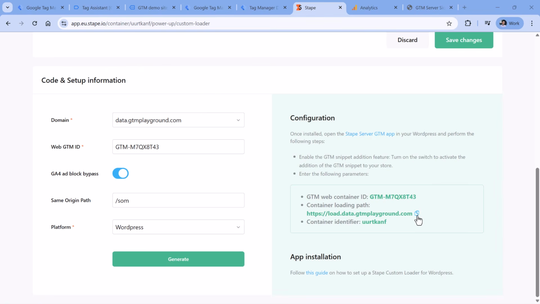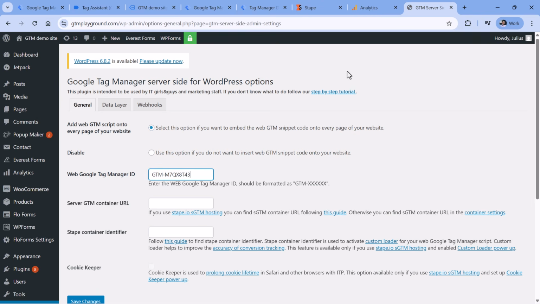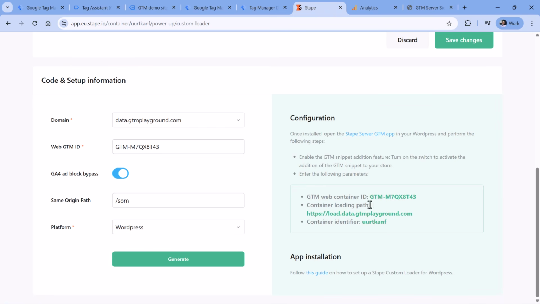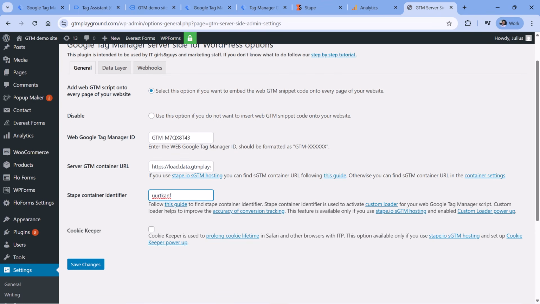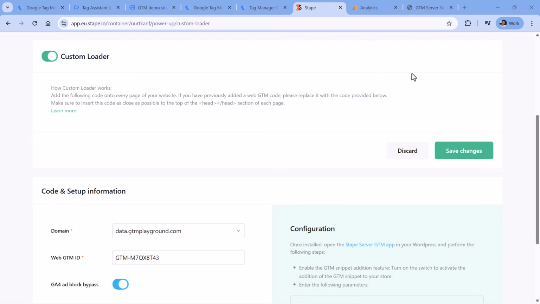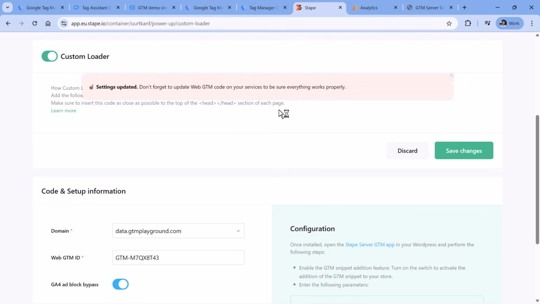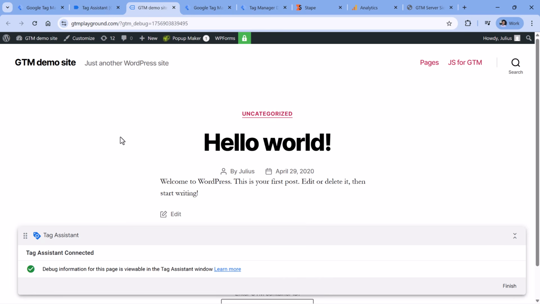Then they will give you the container loading path. And then the container identifier is this one. In your case, of course, it will look different. Since I am on a same origin setup, I don't need to use Cookie Keeper. Click Save Changes. Then it will also not hurt to click Save Changes in the custom loader again. And let's go to the website.